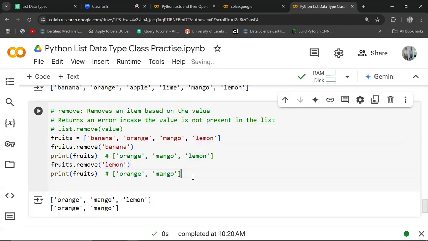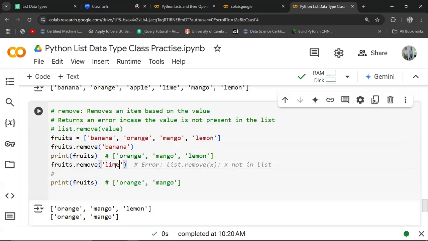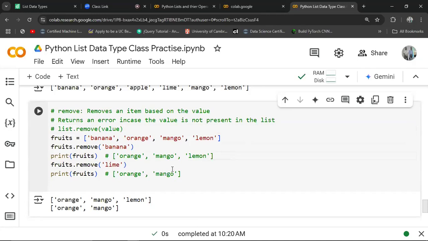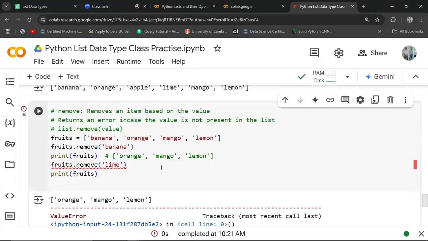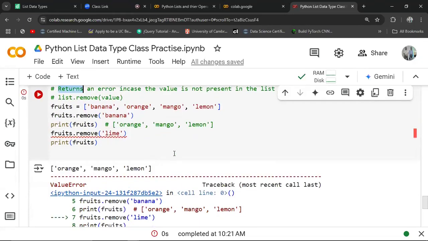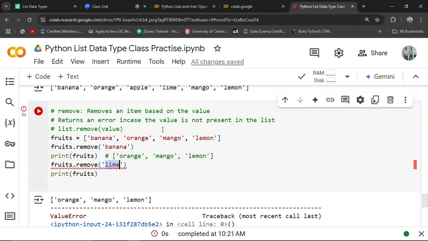What happens if I try to remove something that I don't have? Let's say I want to remove lime. And you can see that if I want to remove lime, it must return an error because I don't have lime. So that's something I wanted to mention, that you'll always get an error in case the value you want to remove is not present in the list. Like I want to remove lime and I don't have lime.